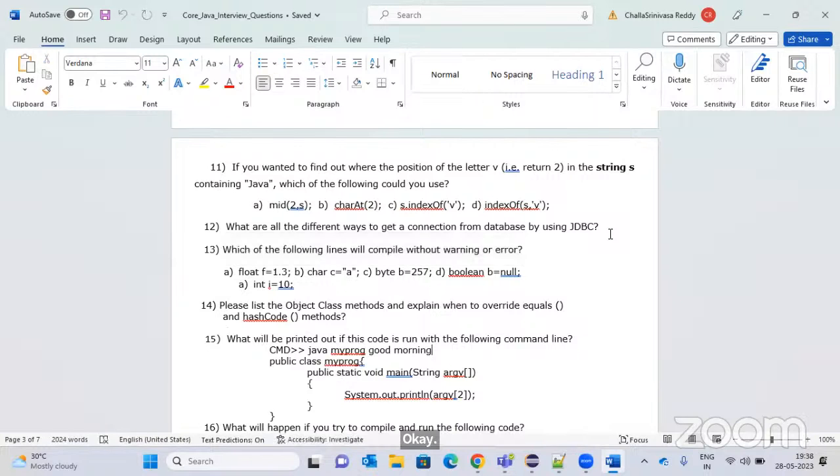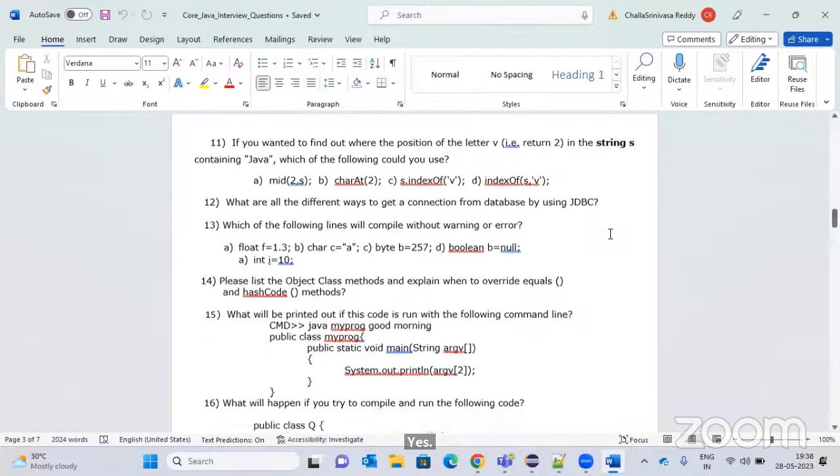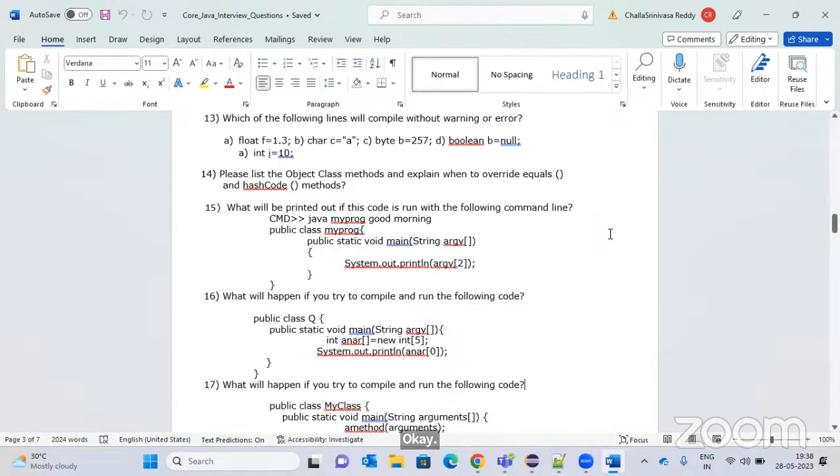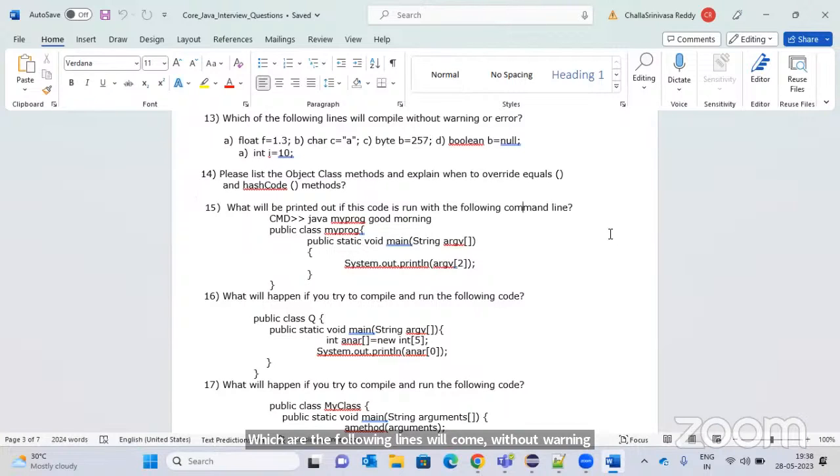Okay, right. So 13th question: which of the following lines will compile without warning? You can go through that, basic questions only, right?